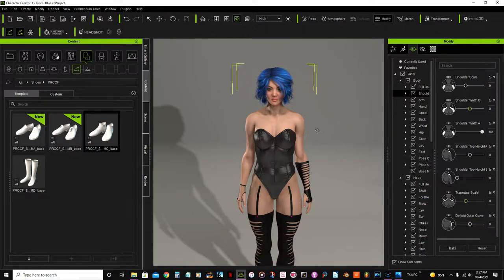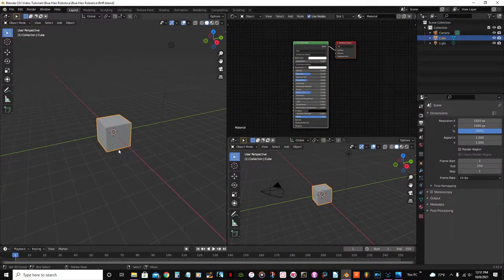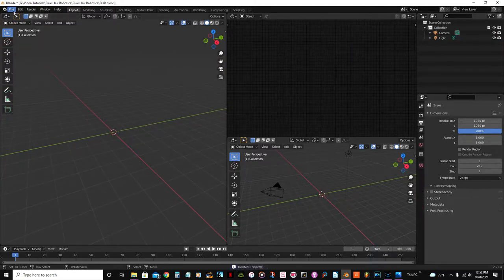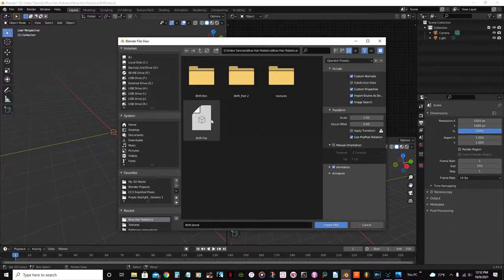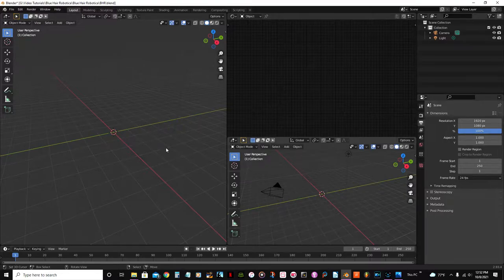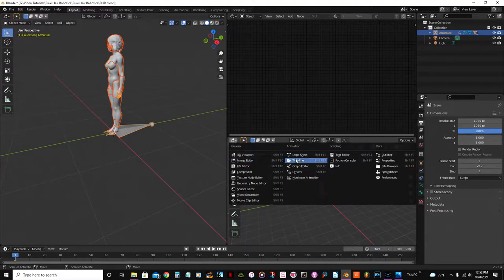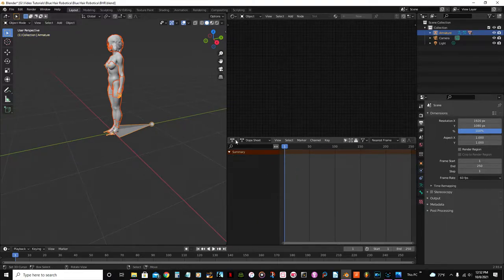Okay, now we'll be going to Blender. Now that I have Blender open here, I'm going to delete this cube. X, delete. File, I'm going to import the .fbx file. And I want to delete those keyframes.